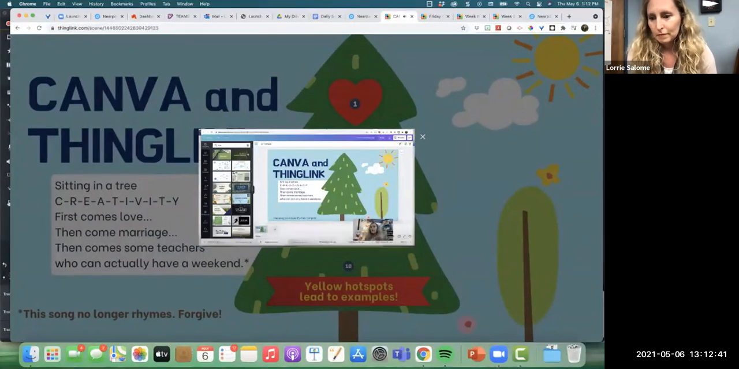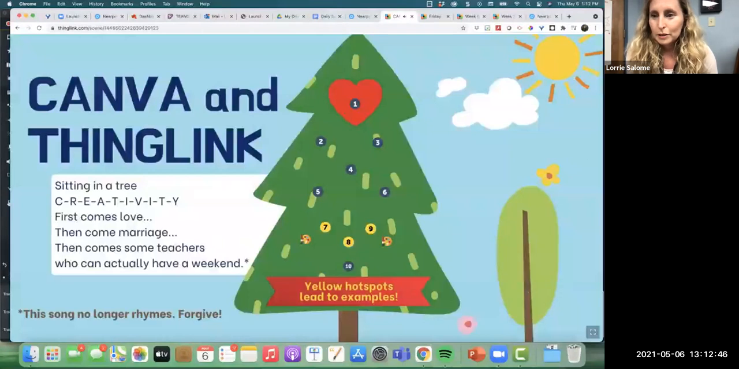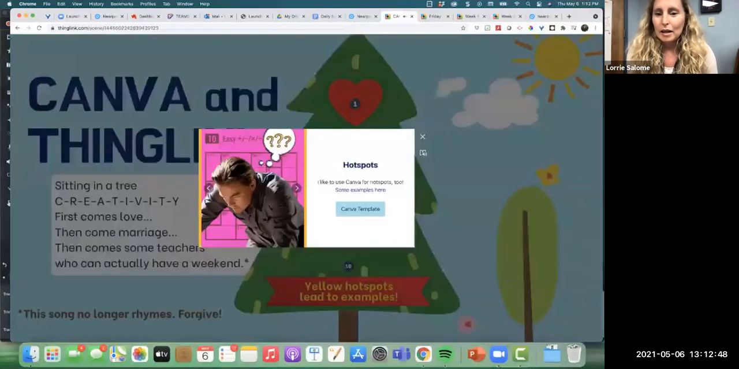I popped it in, I changed the text. It was ready in maybe 2 to 3 minutes. So wonderful. And you can also use Canva to make your hotspot images on your ThingLink more enjoyable or informative.